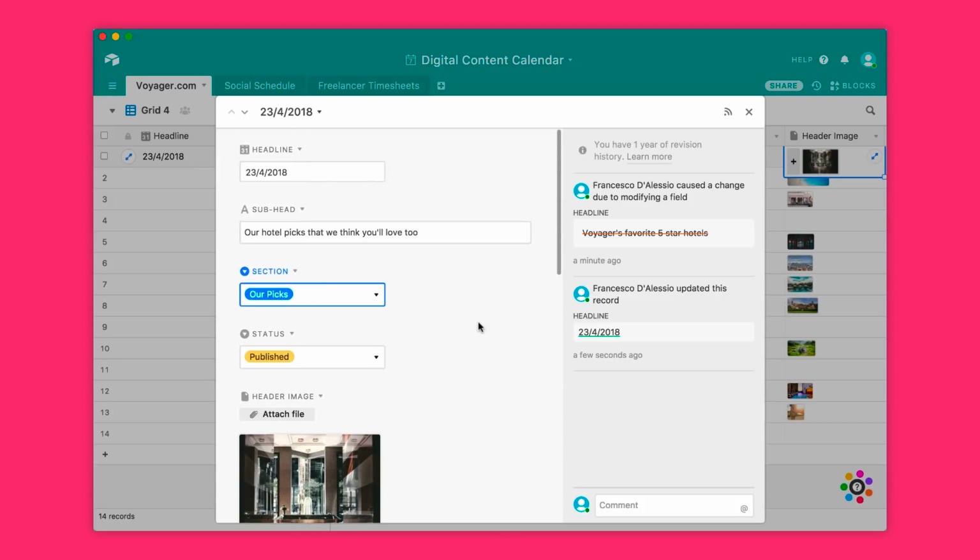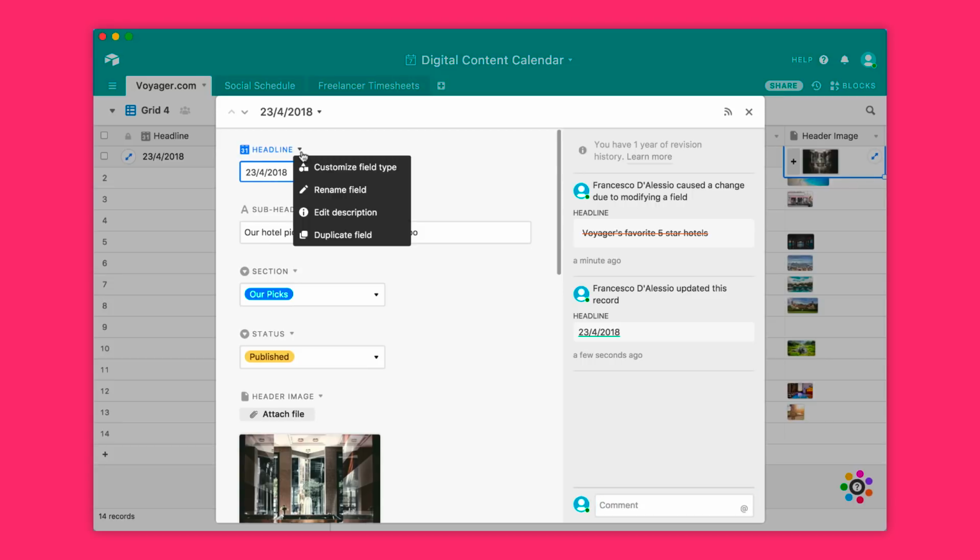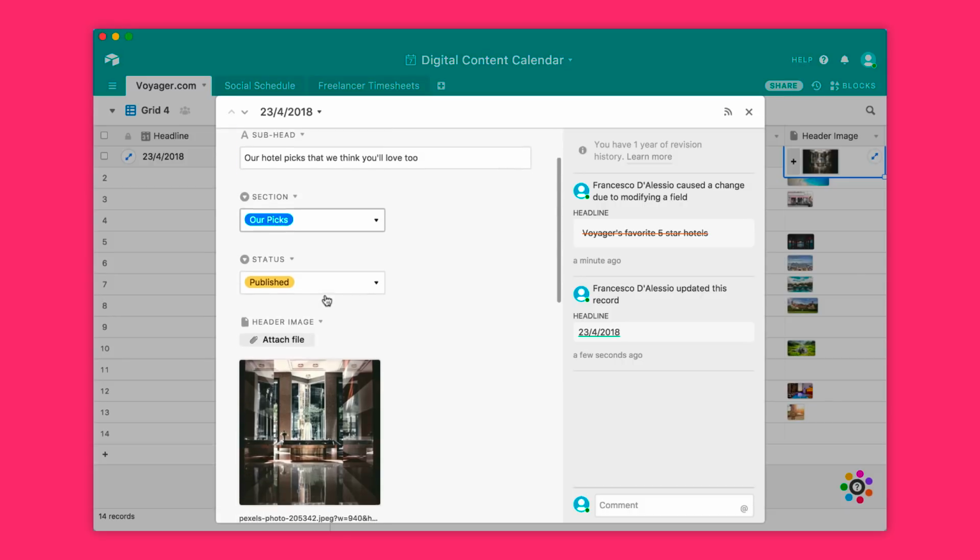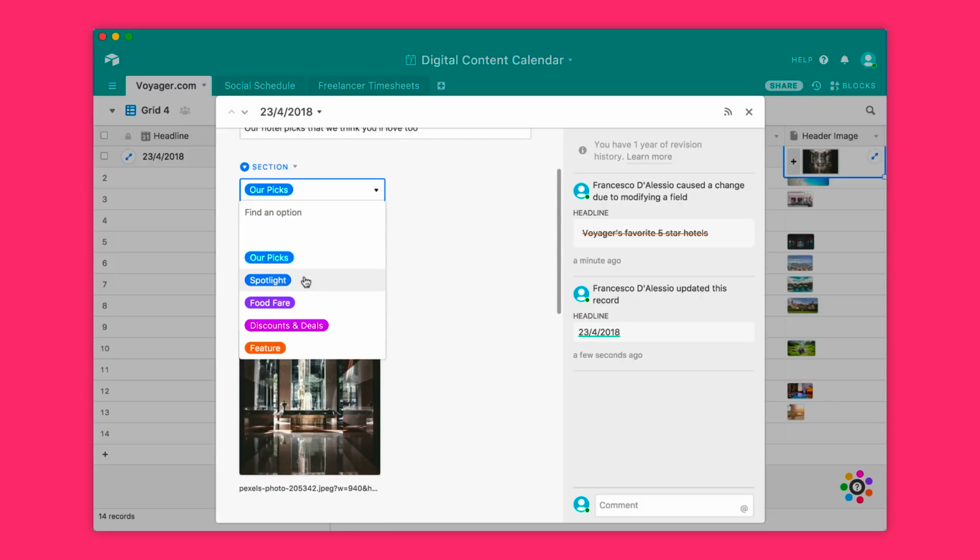So if you and your team are wondering how do I communicate with other people, there is a comment section down here allowing you to actually tag people in it and start a conversation. Now, if you wanted to modify any of those layouts quite easily, you can do that, and you can even change them from here by customizing the field type as well as adding a description.